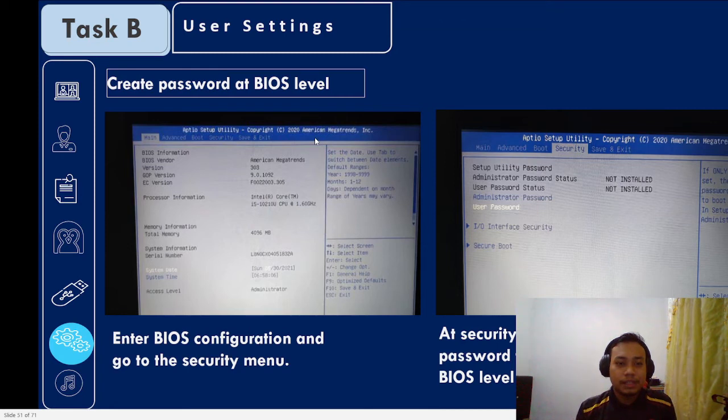In this part, I'm going to explain about user settings in the taskbar. First of all, about creating a password at the BIOS level.